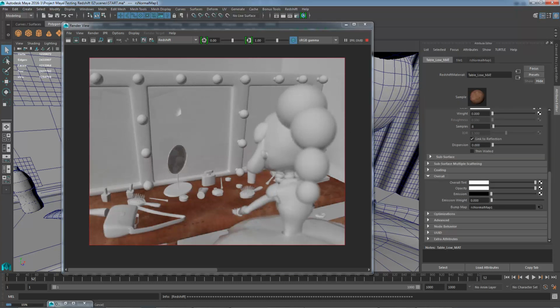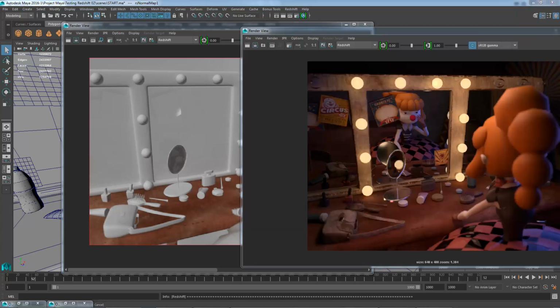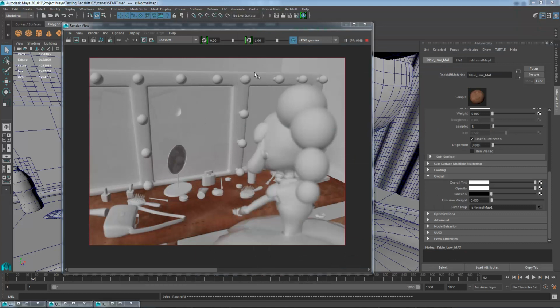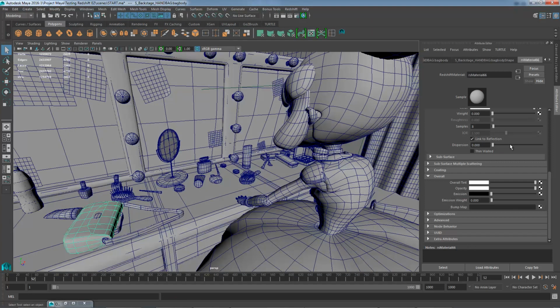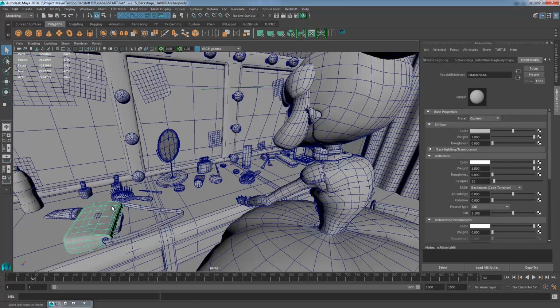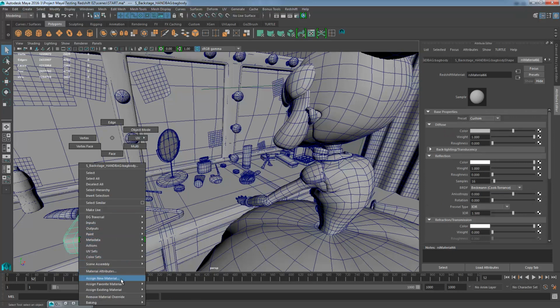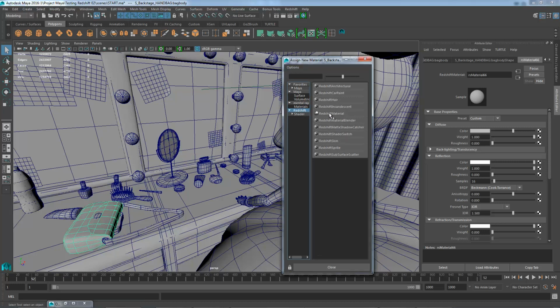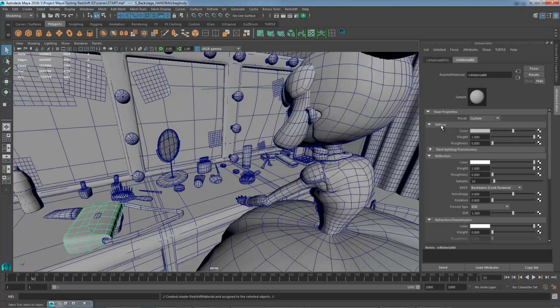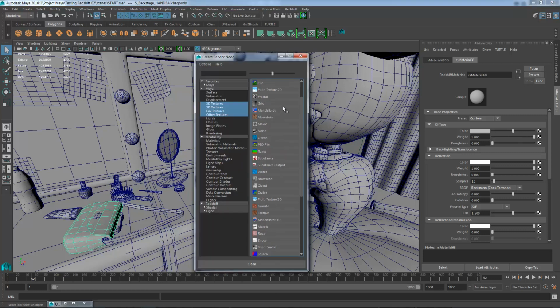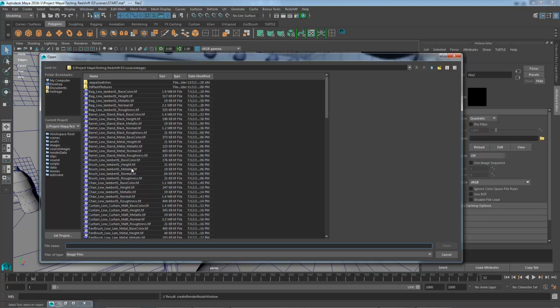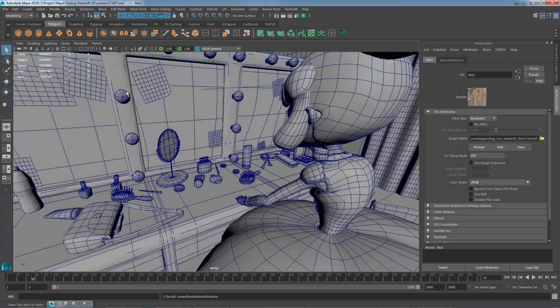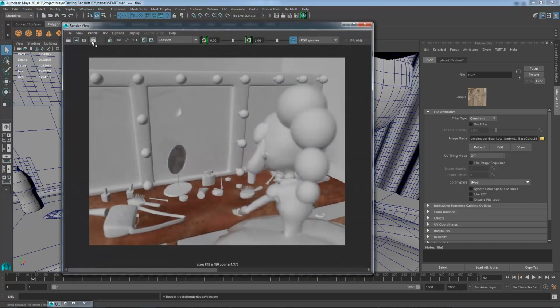Now that we're done with the table, we can move on to other parts of the object. Hide this one, close it. Maybe we can do this bag next. Just right click, assign new material. Again, this process is going to be quite repetitive. So Redshift material. And again, repeat the diffuse color. Click that, file, open this. This time it's a bag. Then again, you test render to see if everything's okay.